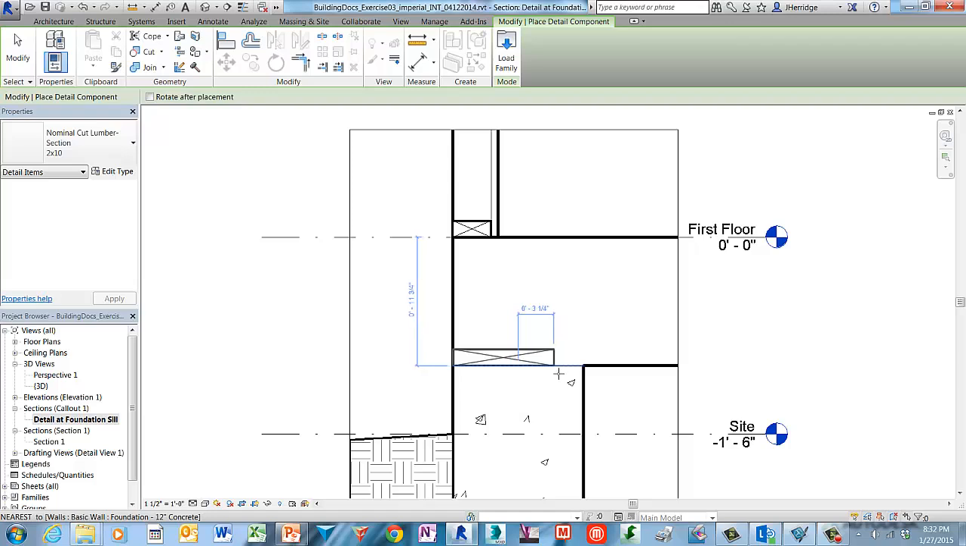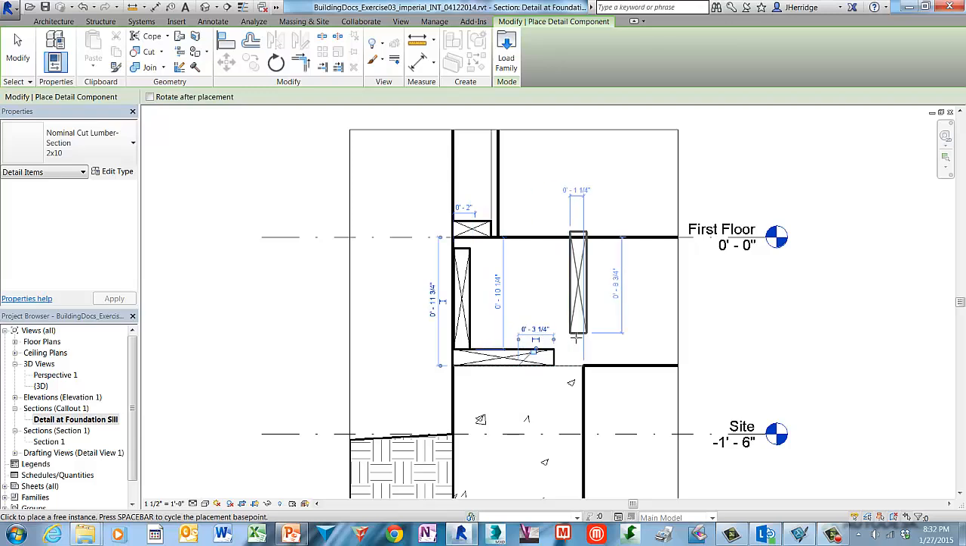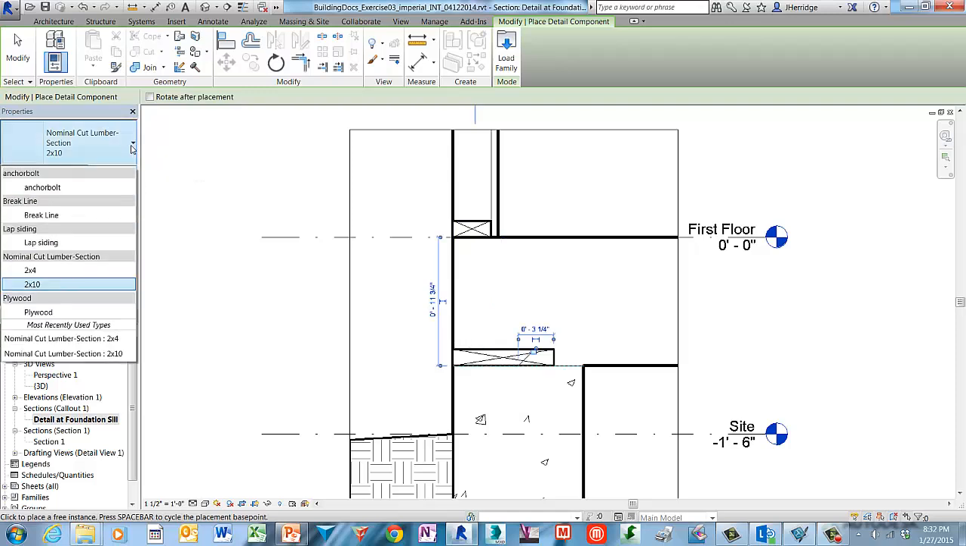Let's go ahead and place the plate first. So hit the spacebar key if need be to rotate. And for the rim board, you may have to hit the spacebar key 2 or 3 times to get it in the right orientation. Go ahead and left click to place. That completes the placement of the 2x10s.